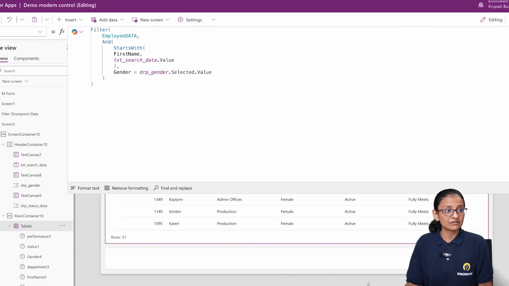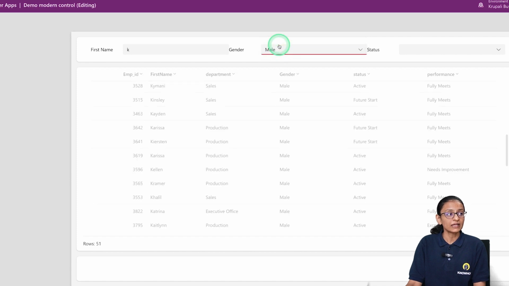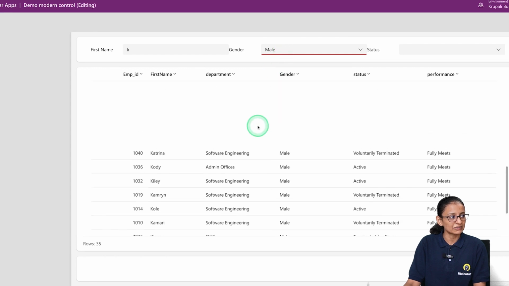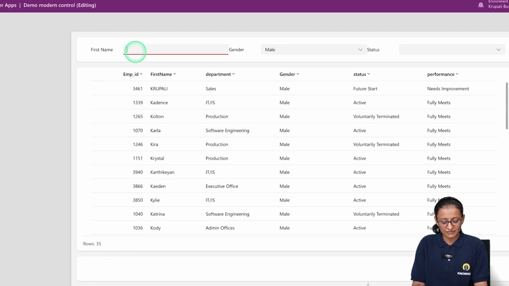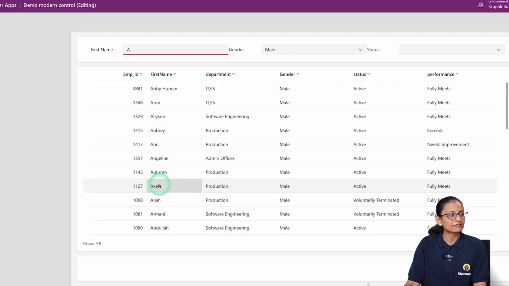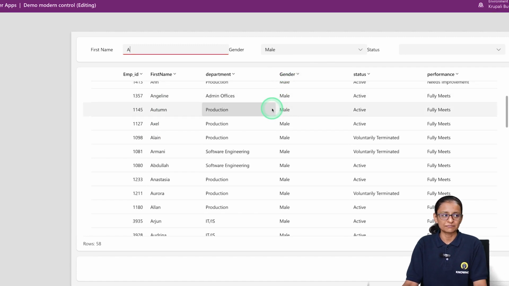Let me just save it and run it. Let's say here I want to display data of male and whose name start with K. So you can see that if I select male, here only male information will be there. Let's say if instead of K I am writing A. So here you can see that the employee name start with A actually. Okay. So here filter will be applied. So whose name start with A and whose gender is male, that data will display.